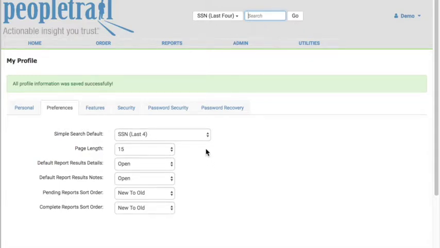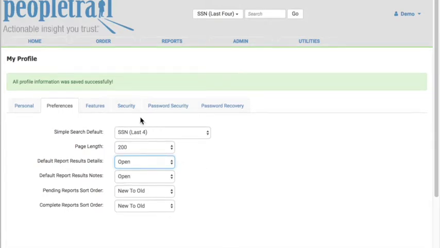Also in the Preferences tab, there are some other customizable options. When you pull up reports, you can set the page length if you want it to be 15, or you can go all the way up to 200. Default report details and notes defaults in the results screen to open, or you can select it to display to the closed files. These other tabs help you manage the security and access to your profile.